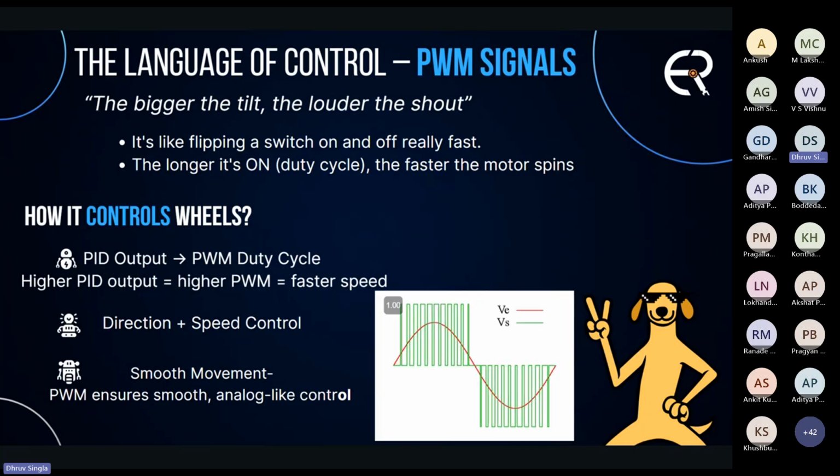So what we actually do is our PID output will send something known as a PWM duty cycle. A duty cycle is basically the average of the values over time. So the time it was on times 1, plus the time it was off times 0, divided by the total time. That is what we call the duty cycle. We can also represent it as a percentage by multiplying by 100. So the higher the duty cycle, the higher the PWM average, and the faster the speed of rotation of the motors.